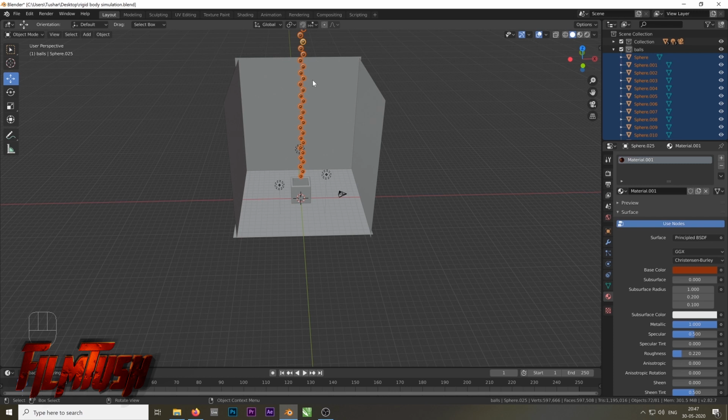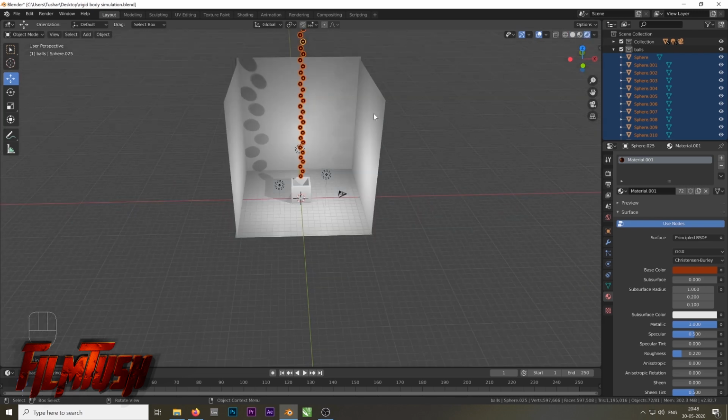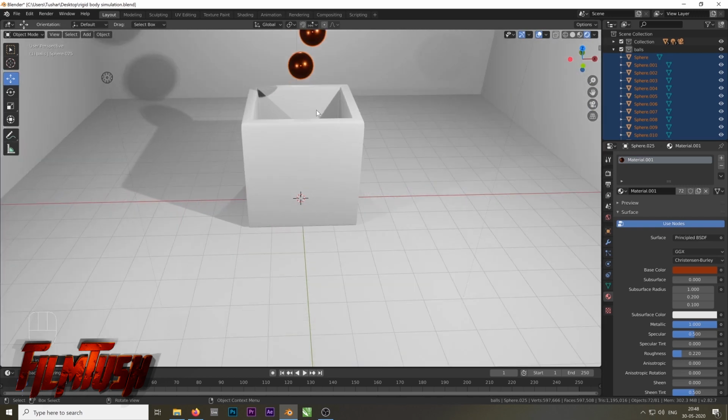Now it's time to add that material to all of the balls. So how to do that? Just press Ctrl L and then select materials. This way you can add the selected material to all the existing objects.